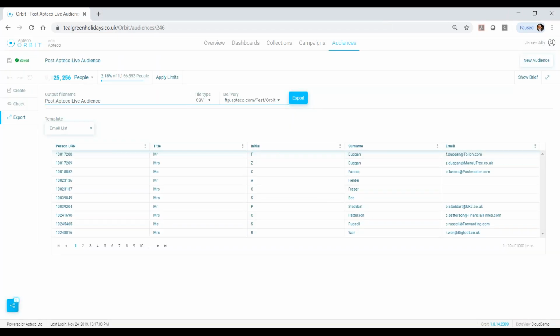In the time I've been speaking, Apteco's engine has produced the requested file format for those 25,000 records and has then delivered that to, in this case, our test site ftp.apteco.com, and then some test folders using credentials built into my configuration. So in a matter of moments, I've gone from a dashboard to an audience to a selected target list that I've then delivered into my operational areas.